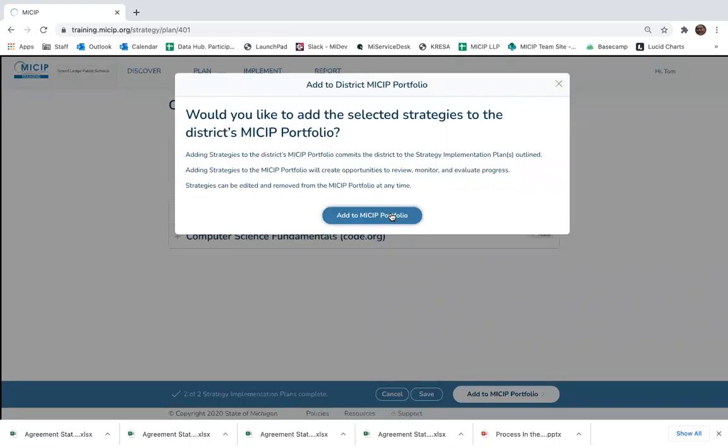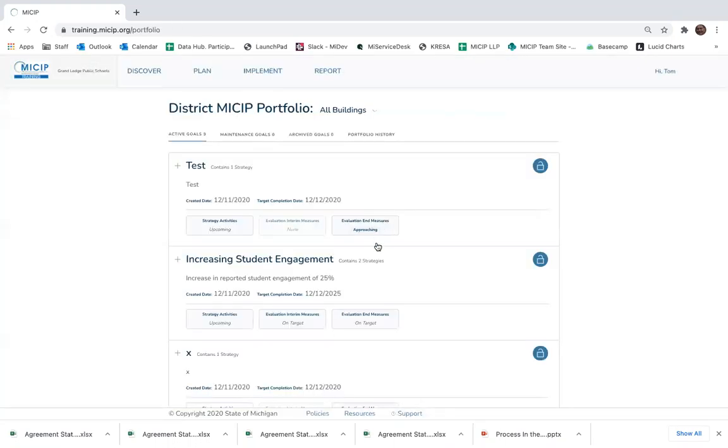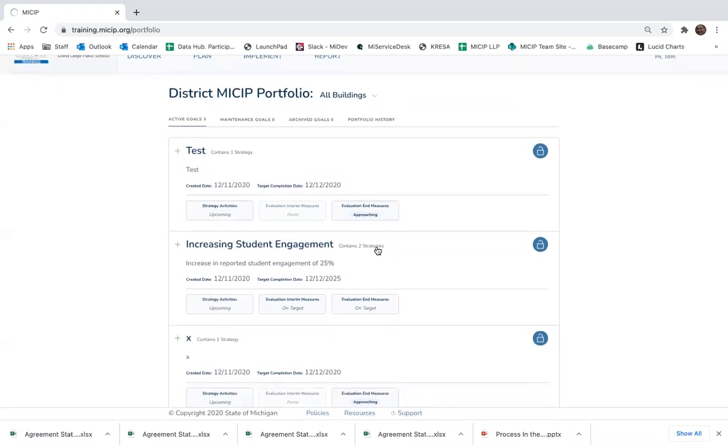It pauses me and says, okay, are you sure you've got everything ready to go? We add it. And now it goes to the portfolio page. And you can see that today, I mentioned tests got done earlier. Somebody did one they called X. And then we've got our plan called Increasing Student Engagement with 2 strategies. I'm going to switch back over to the presentation and wrap up. And in the next segment, we're going to take a look at the implement, monitor, and evaluate.